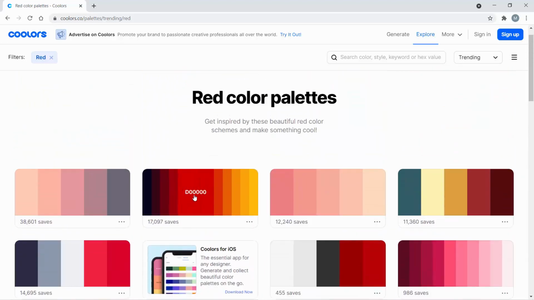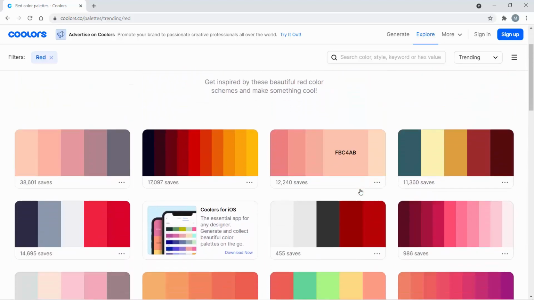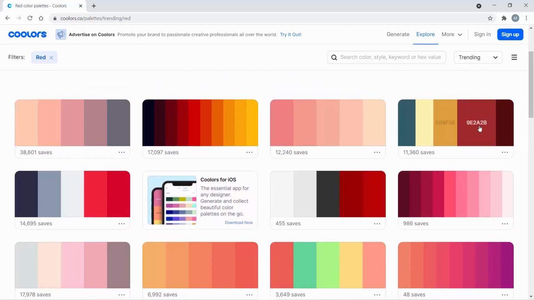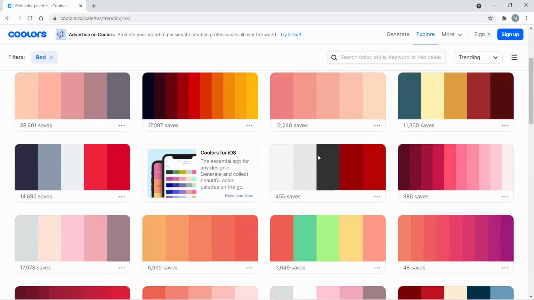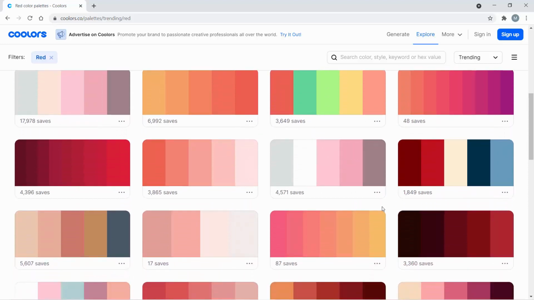We now have several options, reds with browns, others with red and pink tones, and even some which combine pastel yellows and blues. In our case, we're going to choose this one that has a couple of shades of red, a cream colour, and a couple of blue options.